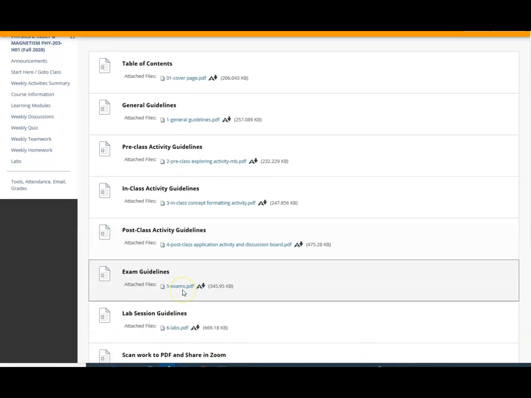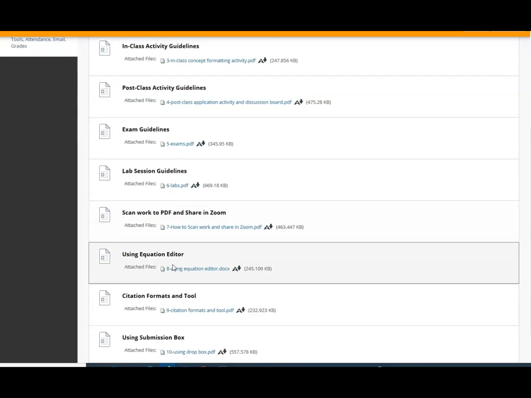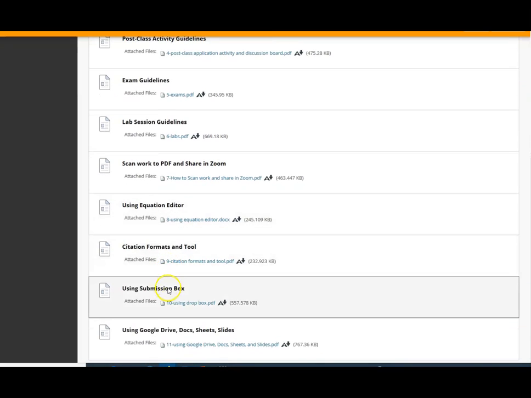Lab sessions, you can keep scrolling down. How to scan your work to PDF and share it in Zoom. First it'll help you with how to scan your work to PDF. You'll also have to submit that to a submission box, and here's the submission box down here for your homework or for your in-class activities if you're not just sharing them in Zoom.